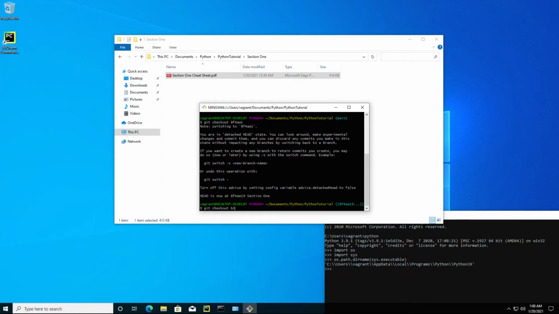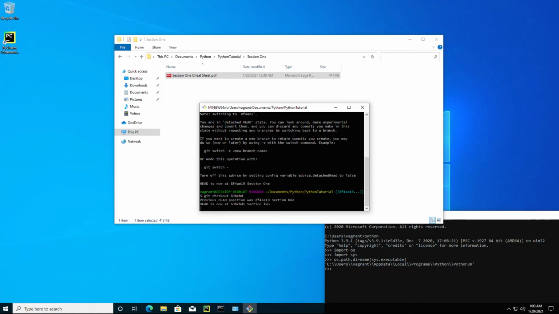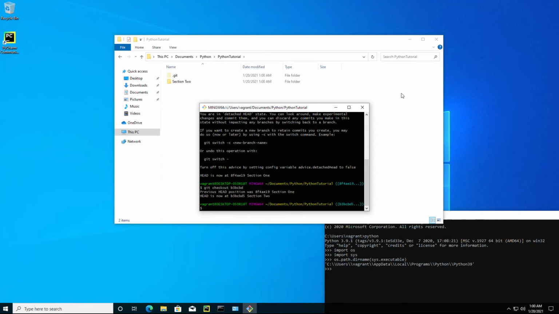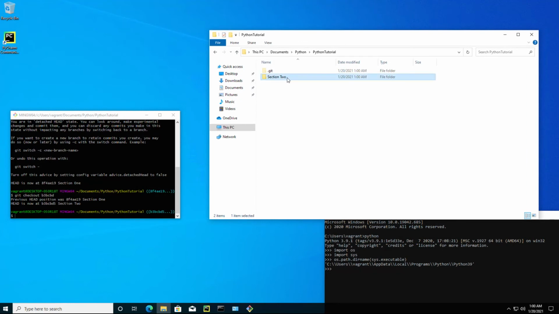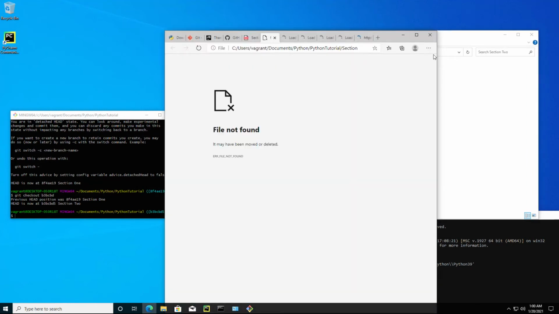So B3B CBD. All right, look at that. Now we're at section 2. So I'm going to go ahead and click into that folder. I'm going to take a look at the cheat sheet.